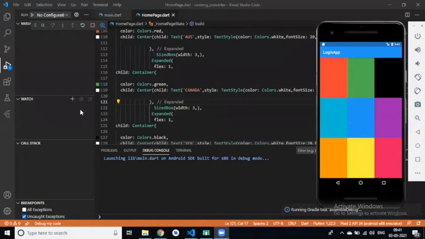Should I start? Yes, Roshan. Yesterday we created our currency converter application, the currency converter UI part, right? Can you see my screen? Yes, Roshan. Okay.